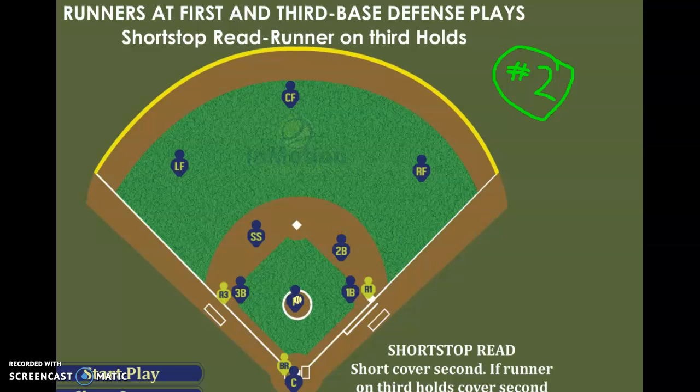First and third defense. This is play number 2. On play 2, we do not care if the runner from third goes home on the throw down to second or not. We are trying to get the runner stealing second, trying to throw him out. That is our objective on this play.